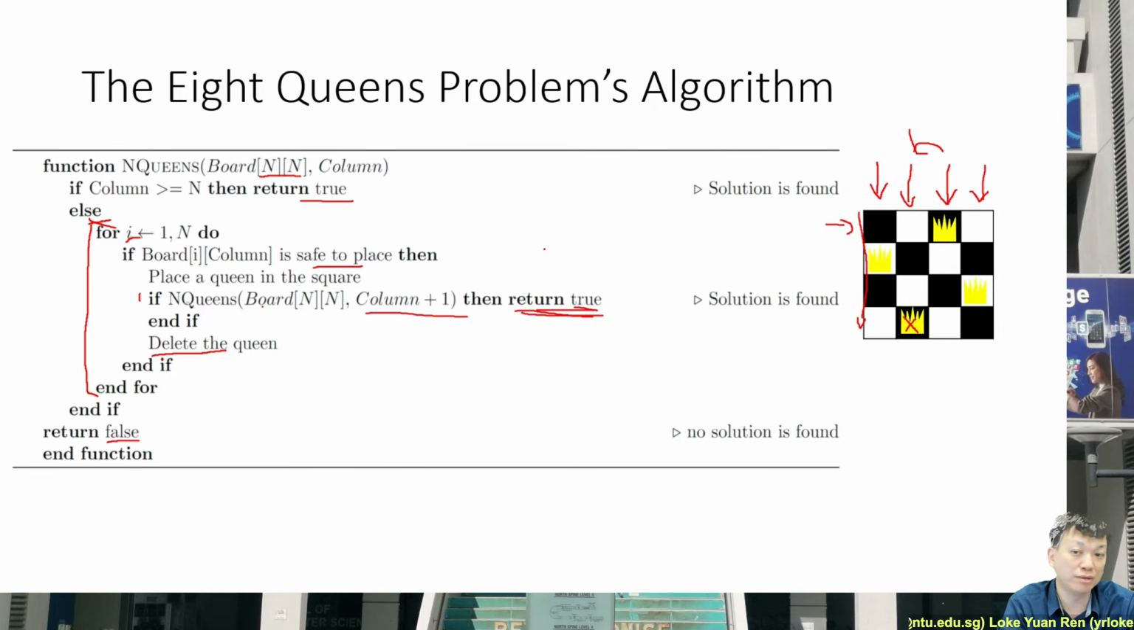Okay, so that is it. In fact, it's not only for eight queens, like the n-queen problem. Depending on my board size, I can use any number.